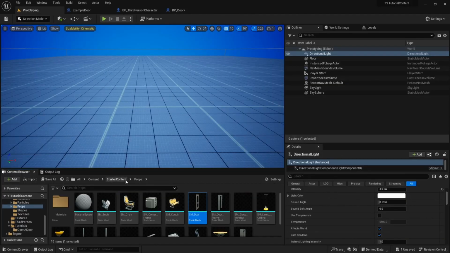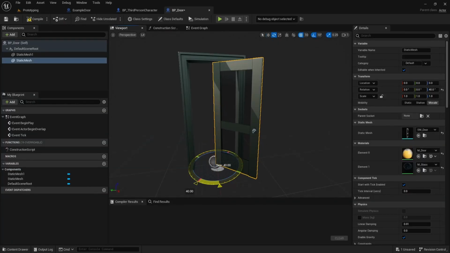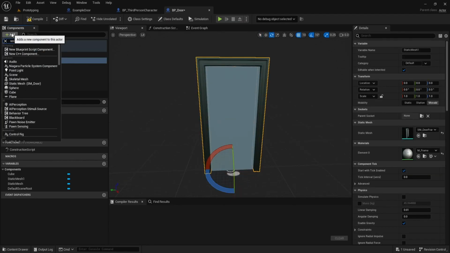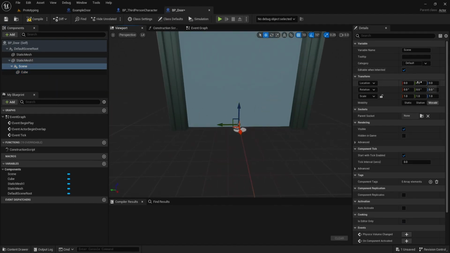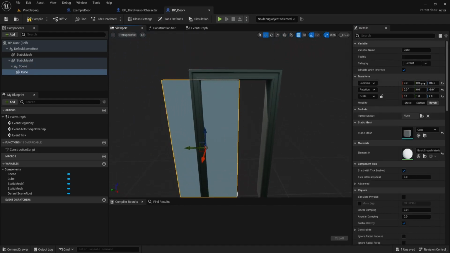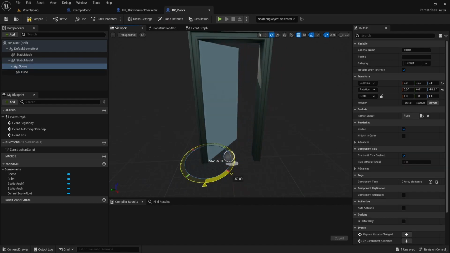These assets can be found in the starter content folder, but I'll also leave a link to them in the description. Now my door rotates on its corner, which is what I want, but if yours doesn't for some reason, select the door frame, add a scene component, and then attach your mesh to the scene component. Then move the scene component to the corner of the door frame and move the mesh into the door.